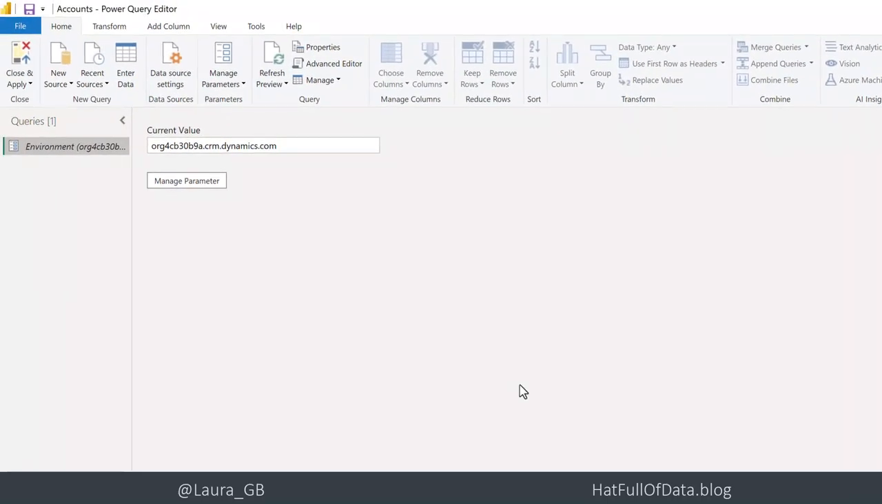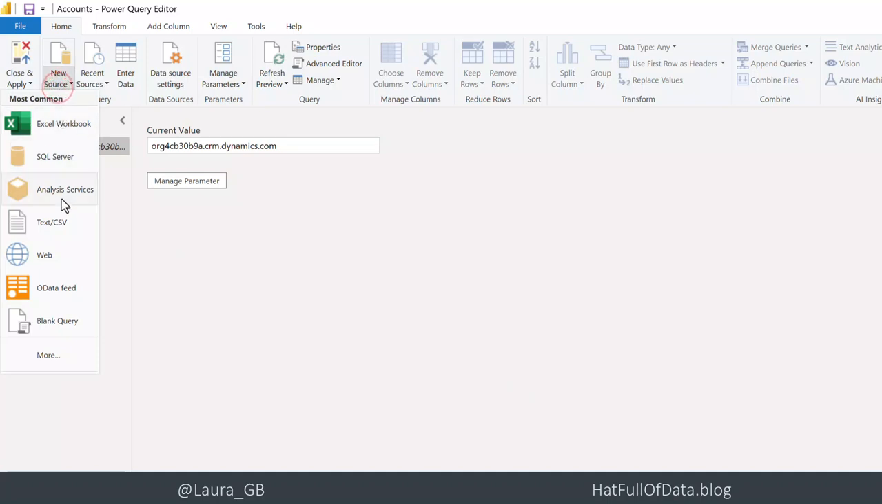Next part is to create the query. So we're going to go for new source, and I'm going to go for blank query.